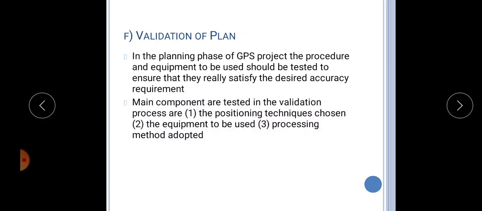Next is validation of plan. In the planning phase of a GPS project, the procedure and equipment to be used should be tested to ensure that they really satisfy the desired accuracy requirement. The main components tested in the validation process are the positioning techniques chosen, the equipment to be used, and the processing methods adopted. So these components are to be tested in the validation process.